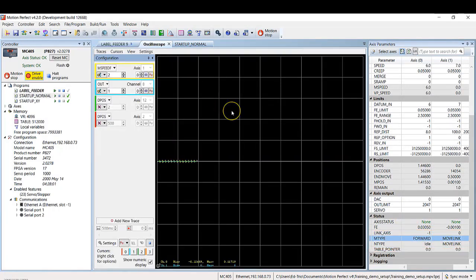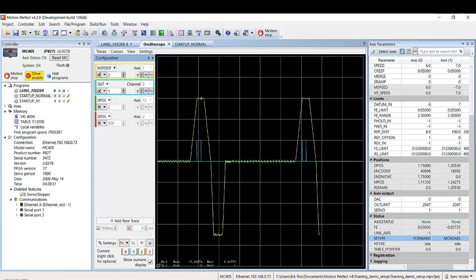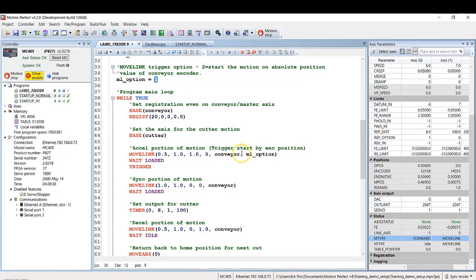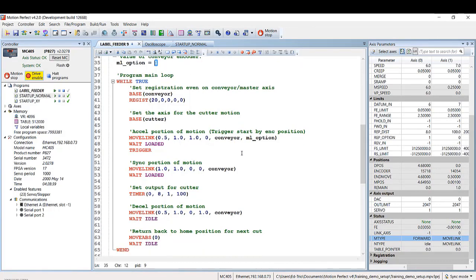So if I come over to my scope, flip my physical switch on my unit here, and it now triggers the same move event that we've had before. But in this case now, it's not waiting for the position. So this would be a setup you would use for triggering a move on a label feed or something like that. Some event that needs to happen physically. So that's two examples of triggering the move link command, which is a geared move to a master axis.